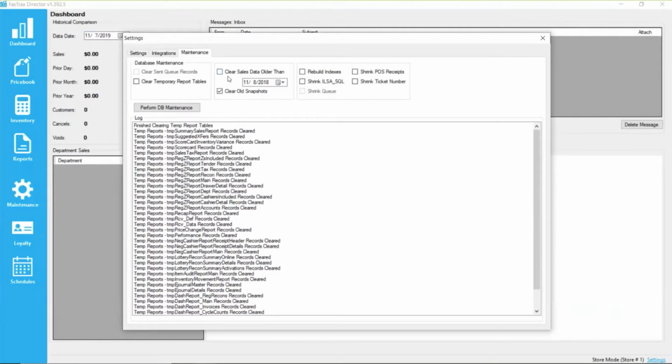Once you finish clearing out the sales data and the old snapshots, next you could do rebuild indexes. Rebuild indexes will go through and basically reorganize all of the space that you just created when you deleted your data. It will also make it so that certain indexes that we might have added in for speeding up reports will be reorganized as well.